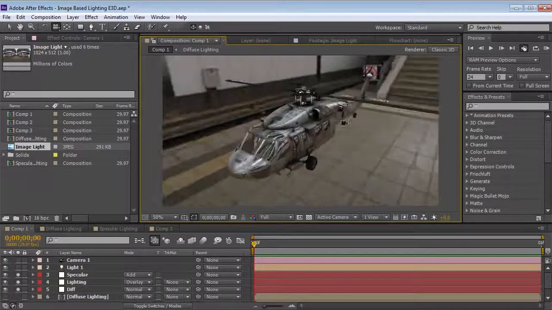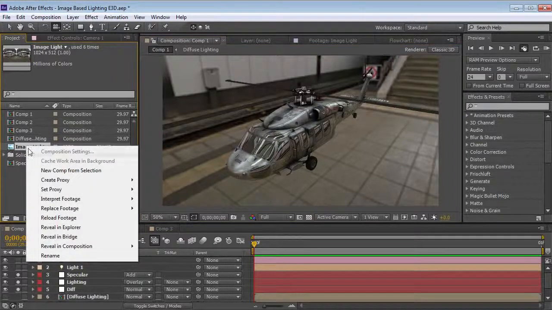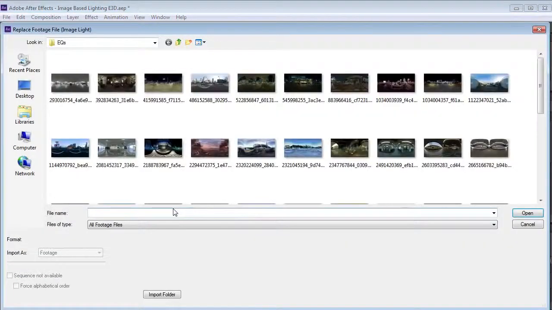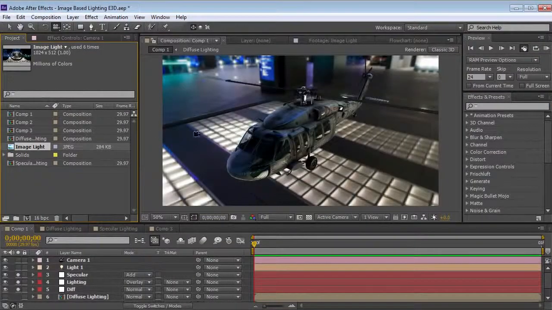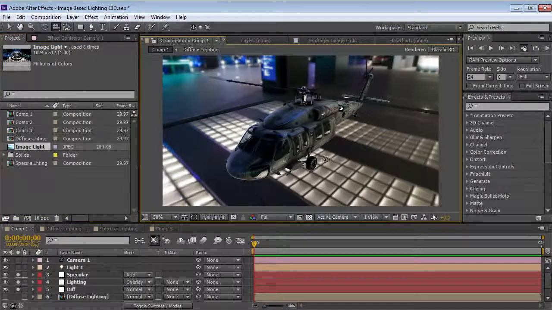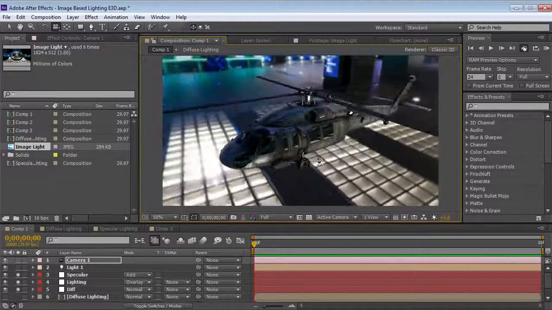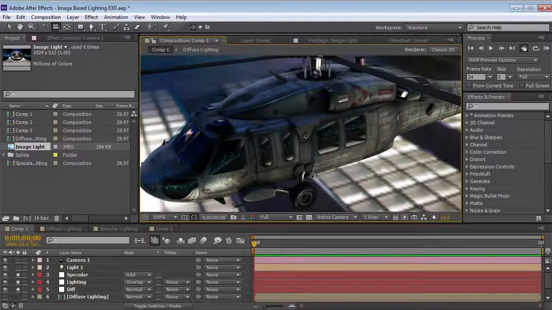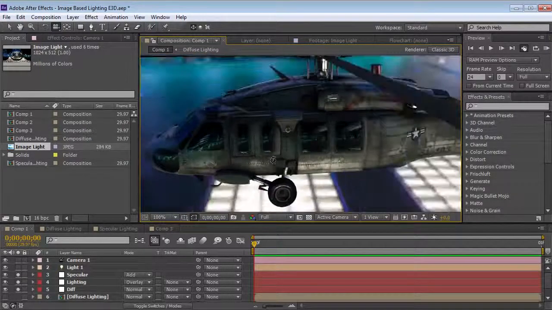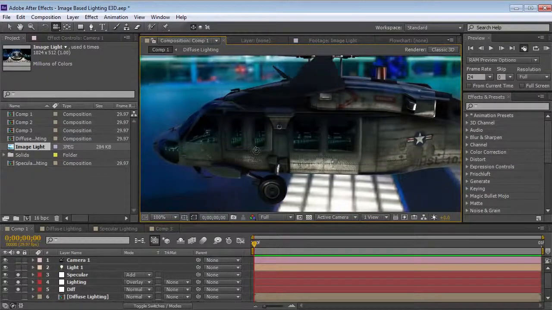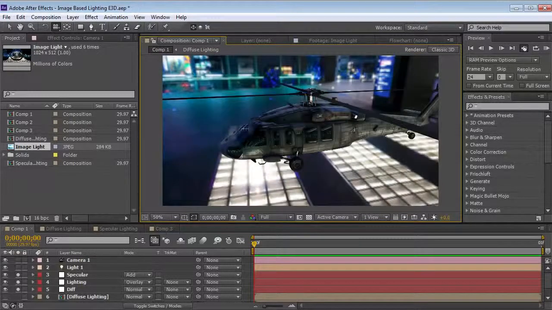So I've got this comp set up. Now, you see this image? I'm going to replace it with a different environment map. So I can just click on any one of these typical equirectangular environment maps, and it swaps out the image, and the entire comp automatically updates with that image map. So you can see the specular highlights right here. See how that matches our environment, and also the colored lighting that hits the side of the helicopter.